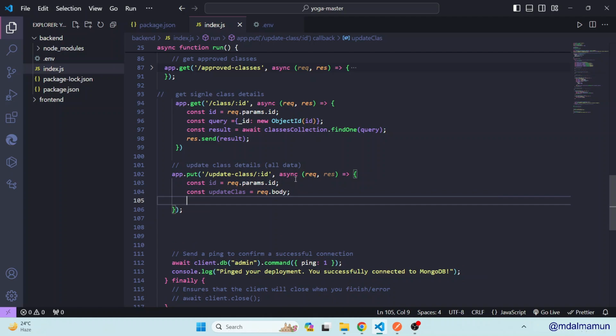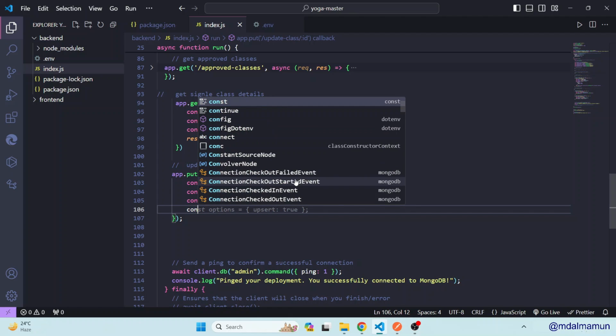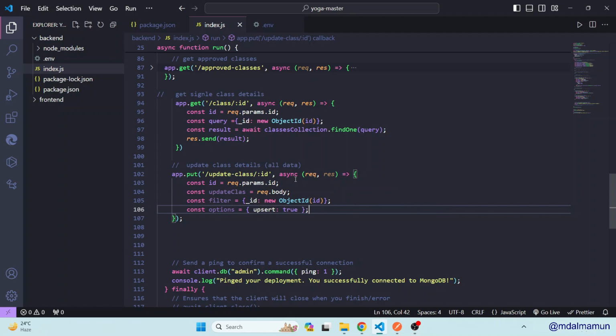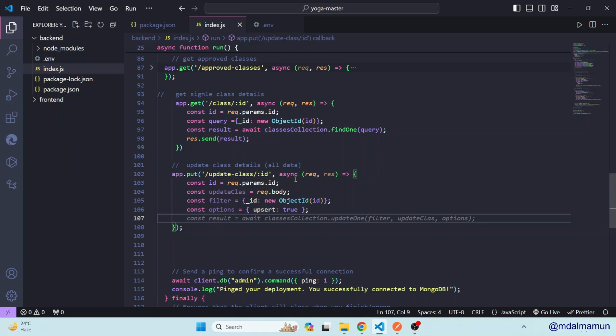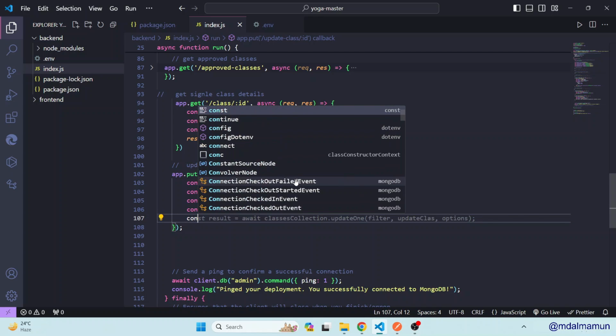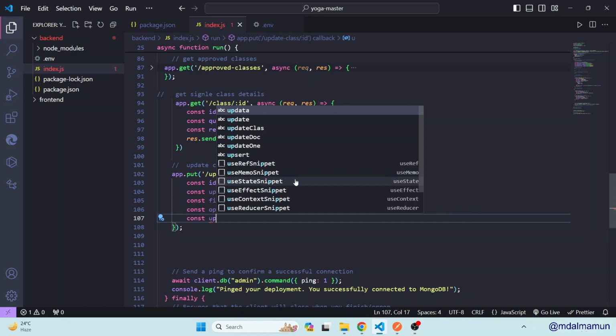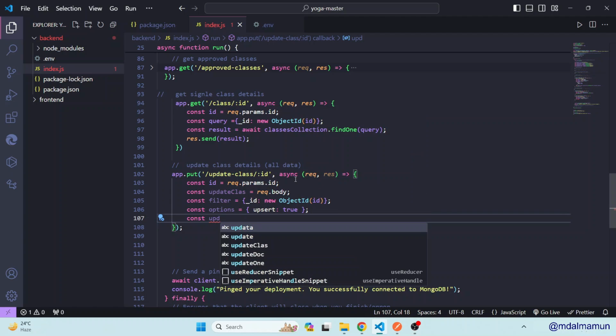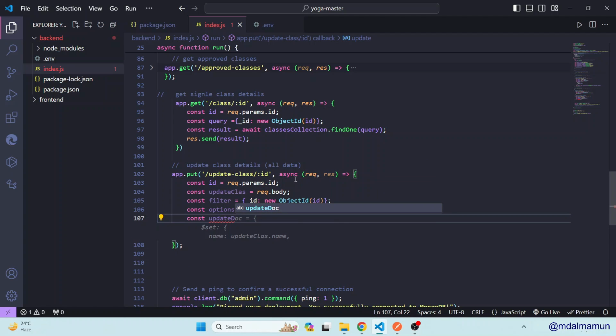After that we'll have filtering. How can you filter? You can filter based on the object id. After that we'll have options, so options will be upsert true. And finally we will have the update doc, so const updateDoc, that would be the same thing.